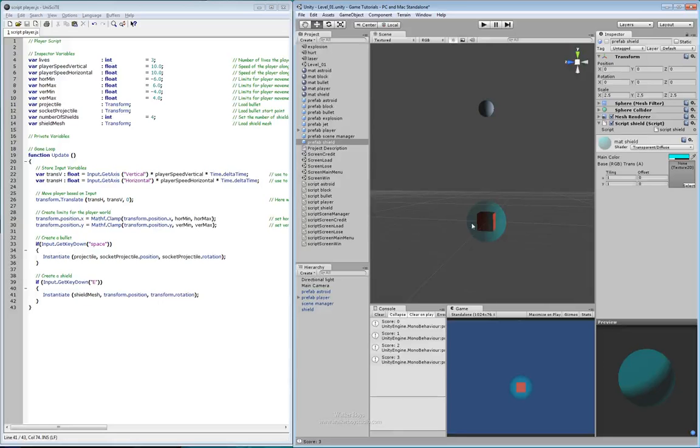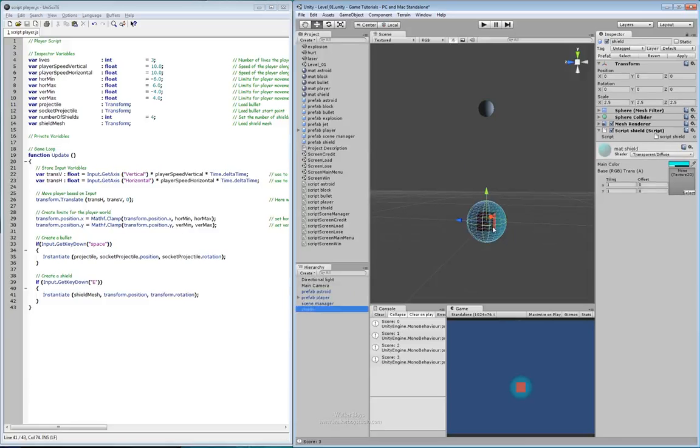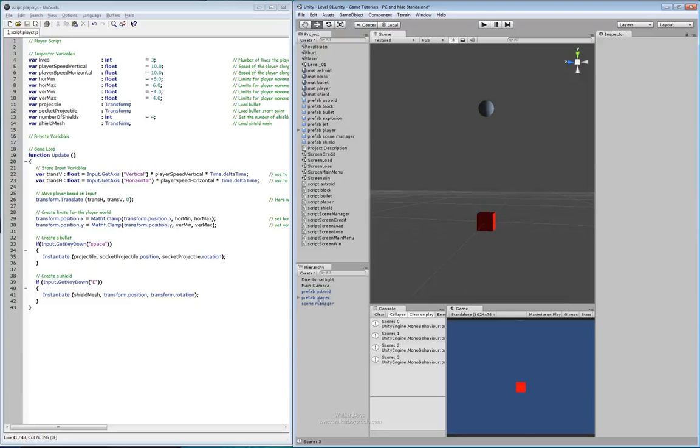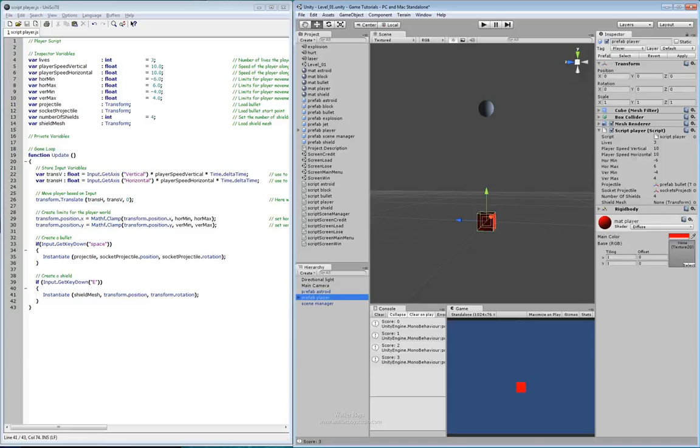And now what we need to do is also assign that object to our player object, because we can go ahead and get rid of it from our scene. We don't need it in the scene anymore. We'll delete that. And on our player, we'll go in here. We've got the shield mesh that we want to load, so we'll take our prefab and just drag and drop that right inside of there. We'll go ahead and apply that back out to our prefab.